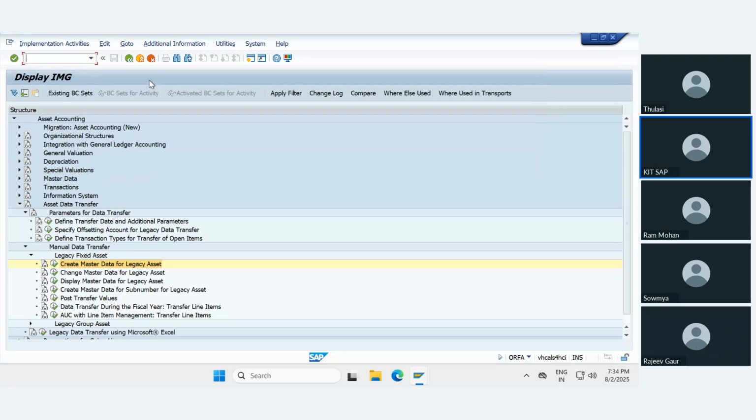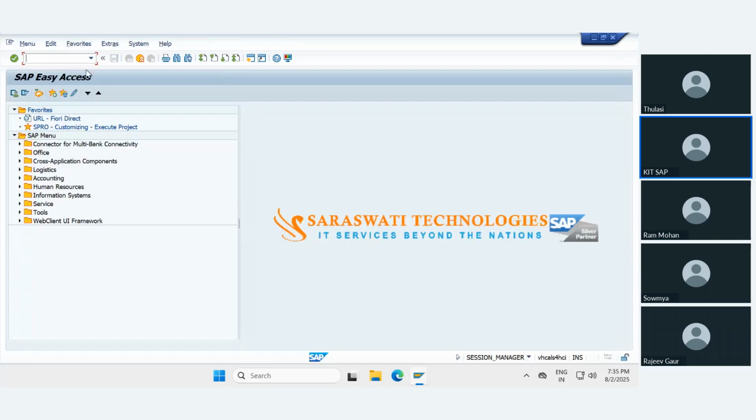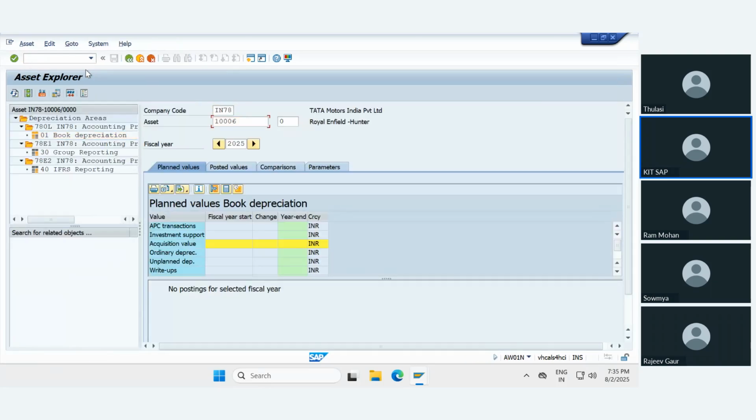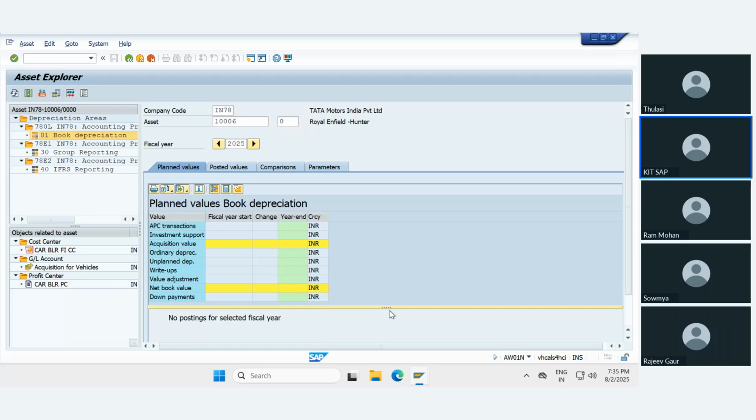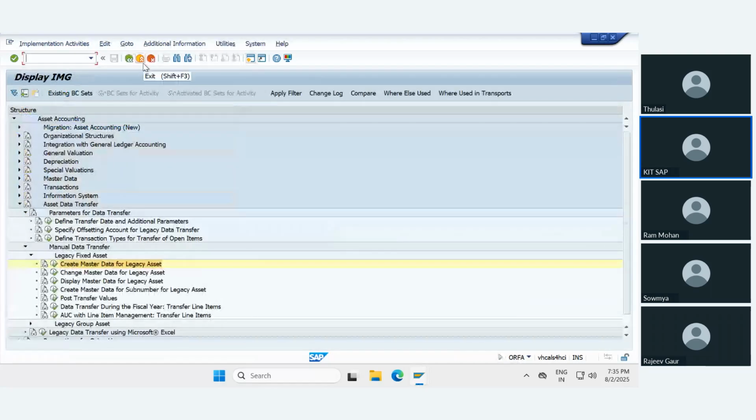1,006. Earlier in ECC, if you created a legacy asset like this with the values, what did it update? The Asset Explorer. You remember? It used to update the Asset Explorer balances. But do you see any values here? Why? In S4 HANA, AS91 cannot upload any asset balances. Only ABLD. Once you do that, it updates in the asset and also in the GL. So there are no values here. Is it clear? Even though you created a legacy asset, no balances are updated.